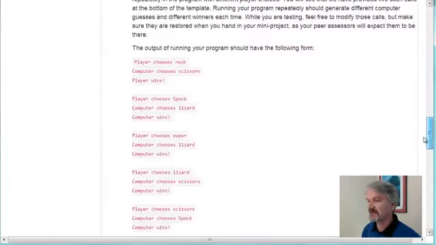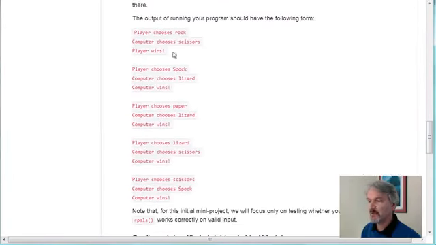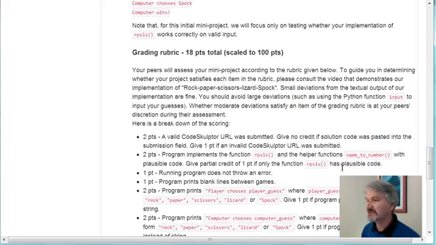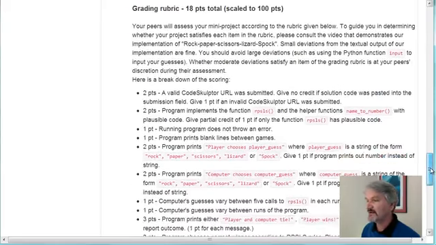Notice it also includes what the output of the program should look like. So if you're curious, it should produce something in this format. It includes a grading rubric that discusses how to handle deviations, and then gives you items for how to evaluate if your implementation is correct or not. So it's important that you familiarize yourself with this.